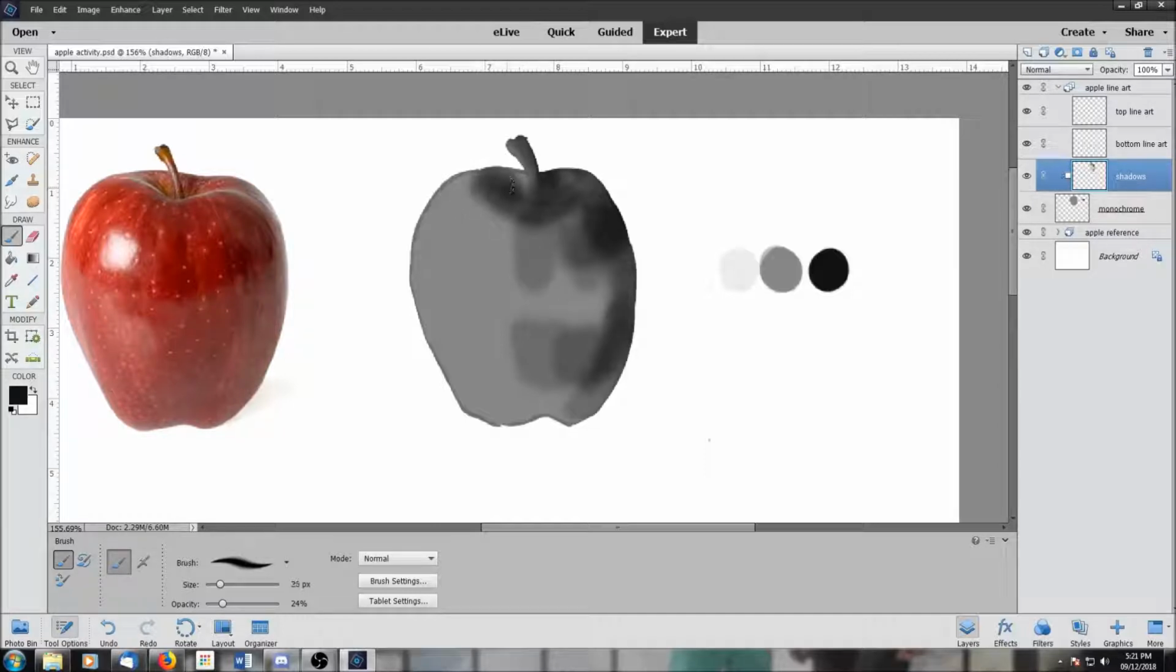This can take some getting used to, so don't worry if it feels a little awkward at first. We're just blocking in very rough areas of value at this point. You don't have to worry about being exact. You just want to try to match the basic areas of shadow in your reference picture.